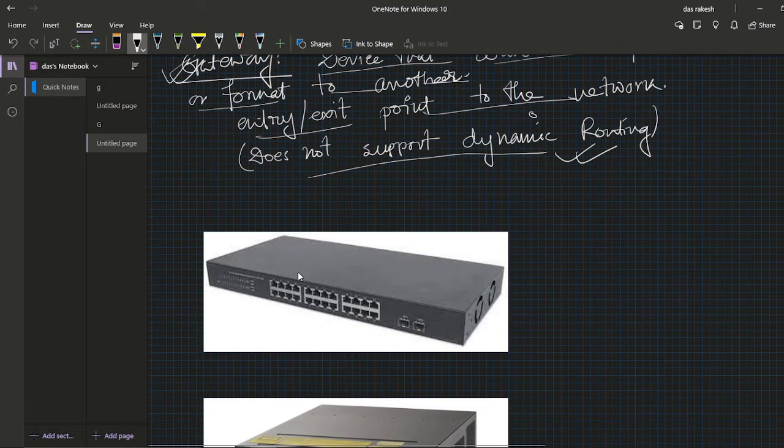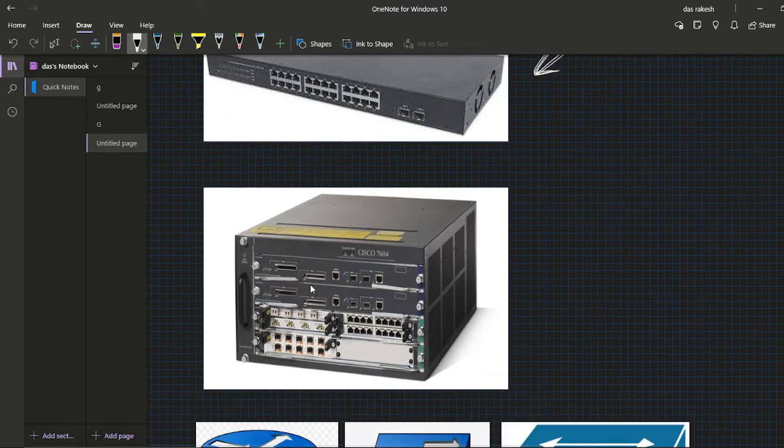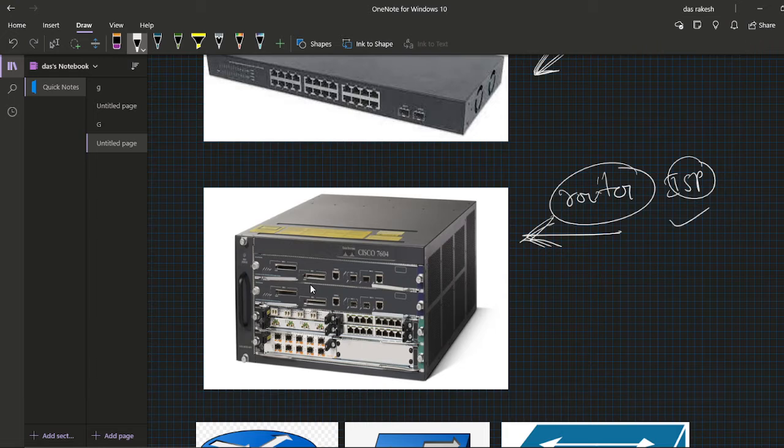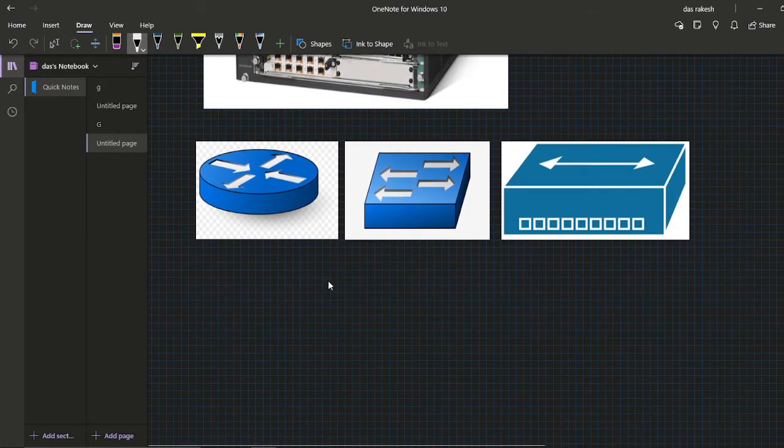This is a typical diagram of a Cisco or Netgear switch. This is a diagram of a switch. This is an actual router, not our home router. This is an intelligent router placed in a network station or at an ISP, or third party internet provider, because they route the data traffic from one place to another. And this is the network symbol of a router.